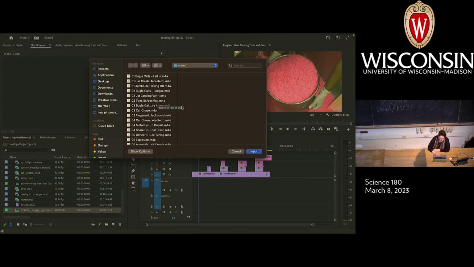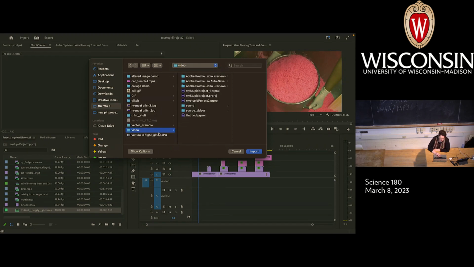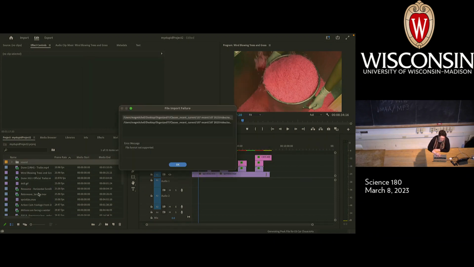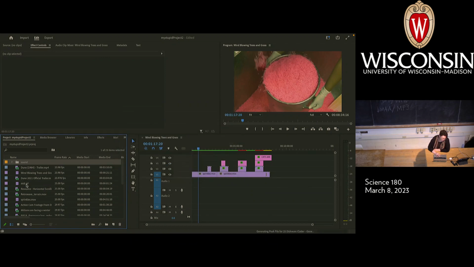Probably it might be a good idea, actually, to import the entire folder. And when you import the entire folder, it should actually come in as a folder. That way, I don't have to hunt through my video clips. I can just open this up and say, okay, the sound is in here, and it's only in here, except for that one sound file that I left out.